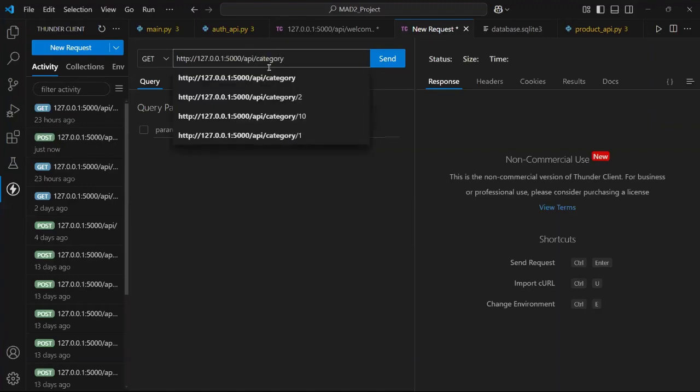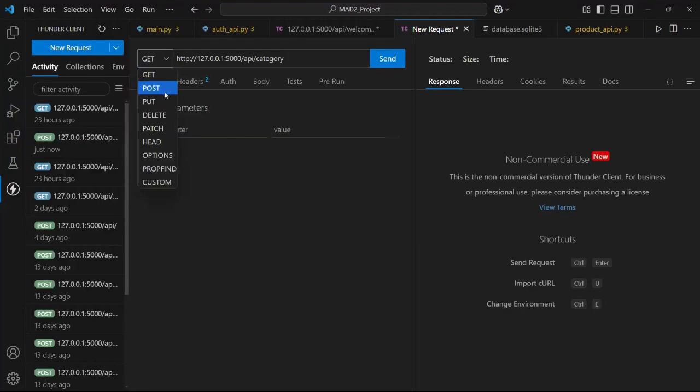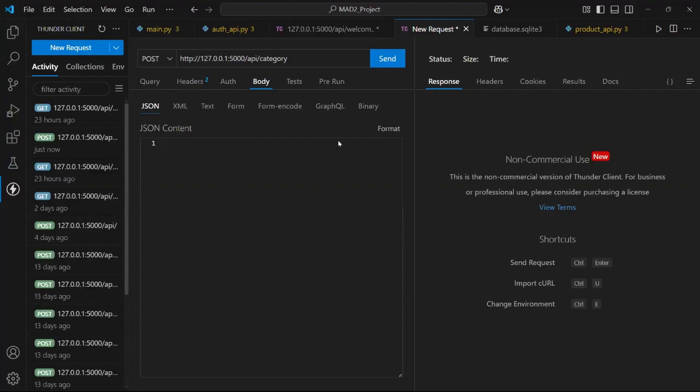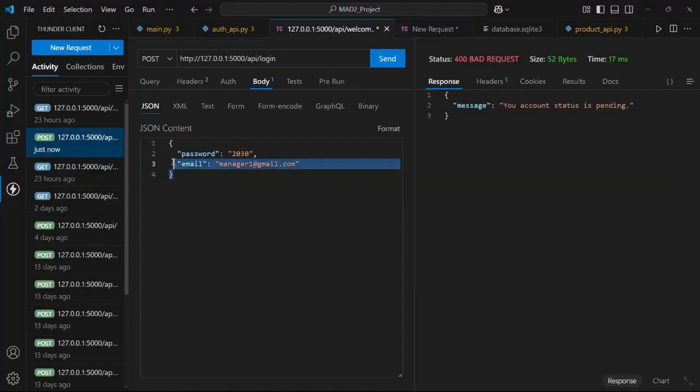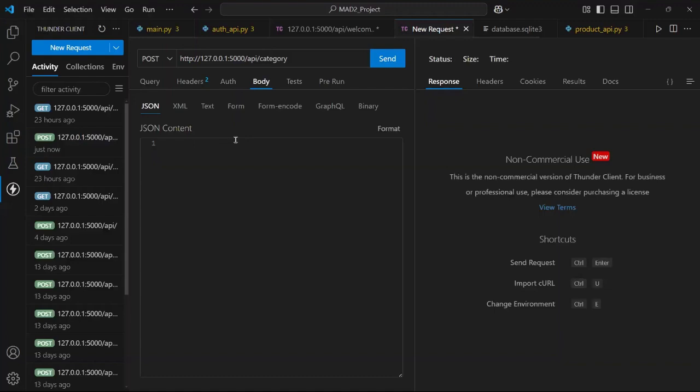We will write category here. It will be a post. We will give a body, so let's copy the body from here and paste it. Let's change the variables: sweets and snacks. It was name only, I guess.